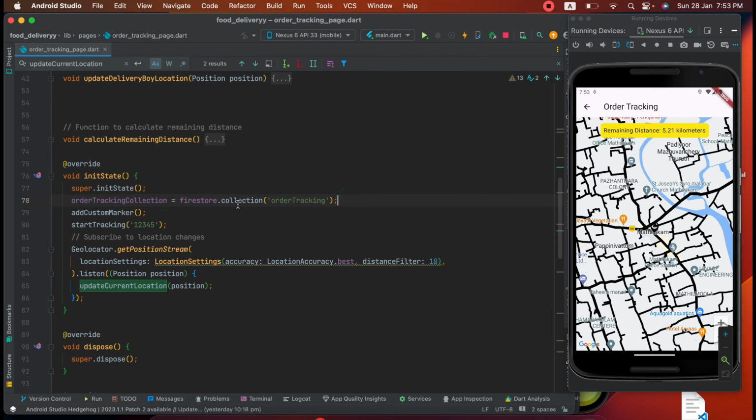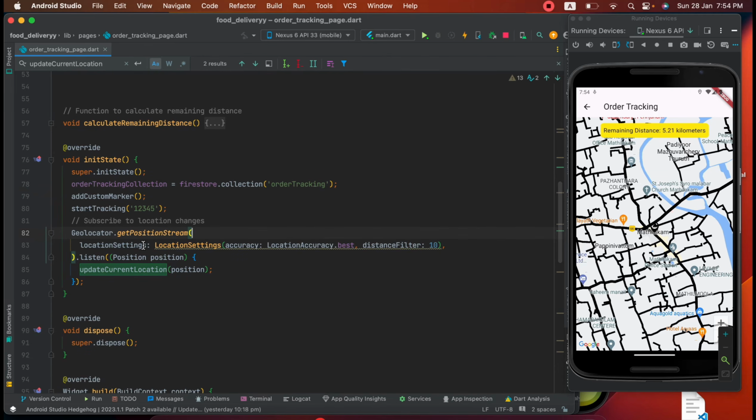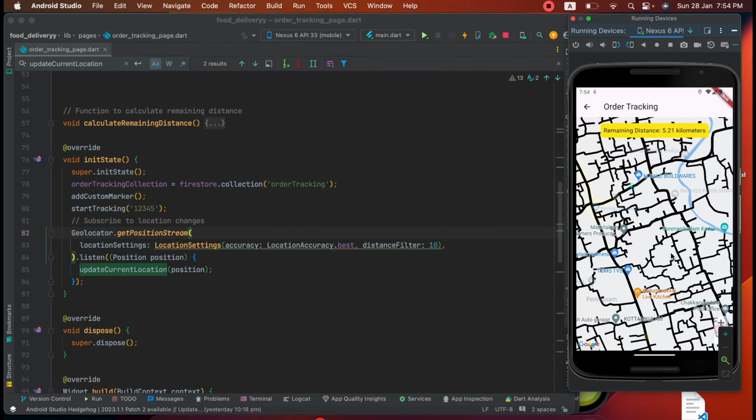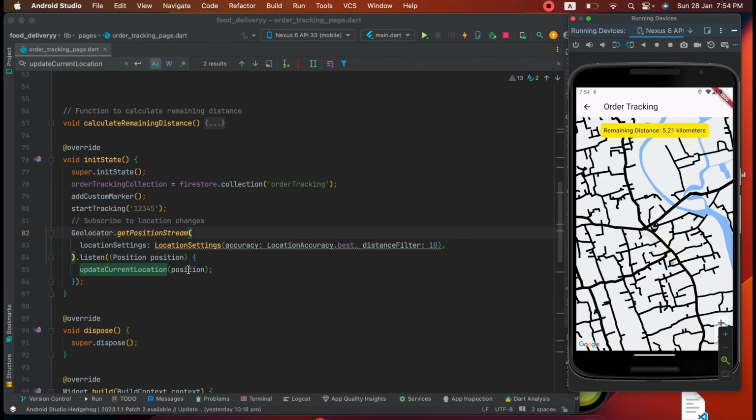If you are using Firebase, you may know how we can initialize this, or if you are using another API, you can use that one, no issue. Also we call the add custom marker to make the marker our custom marker, and we call geolocator.get position to get the location of the user, and we will pass the update current location.